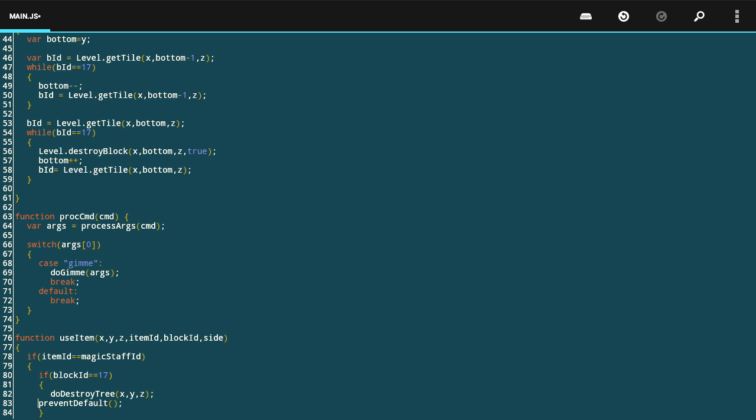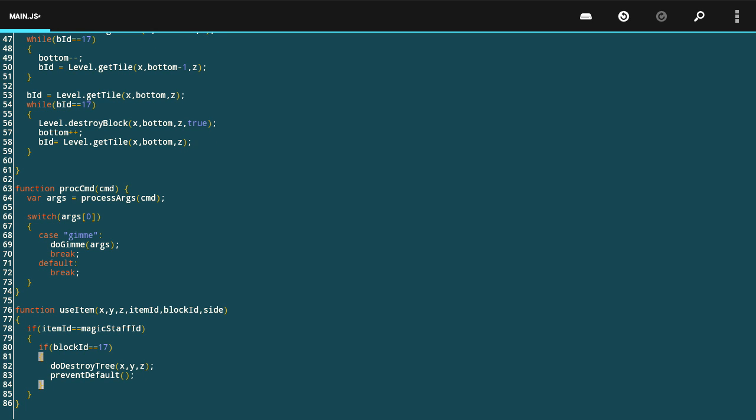But what I want to be able to do is test for multiple conditions here inside this if the item ID is my magic staff ID. So one case there is if the block that I tapped was block 17, which again is a wood block that's part of a tree. I'm going to add in an additional check here to see if I have clicked on, let's say first, maybe the obsidian block. And again, I want to check to make sure that the block above the obsidian block is a gold block, and that would imply that I've clicked on my day-night switch.